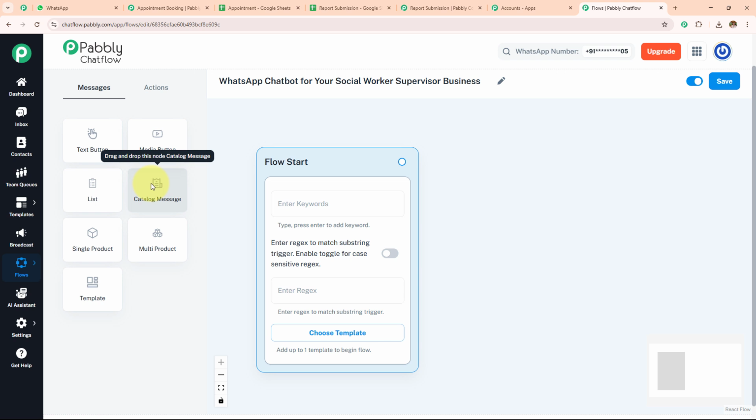We can send the catalog message. If we have a single product, we can use this button. If we have multiple or many products, we can use this button. We have this template, which is a pre-designed message format, which includes text, images, buttons, and links.